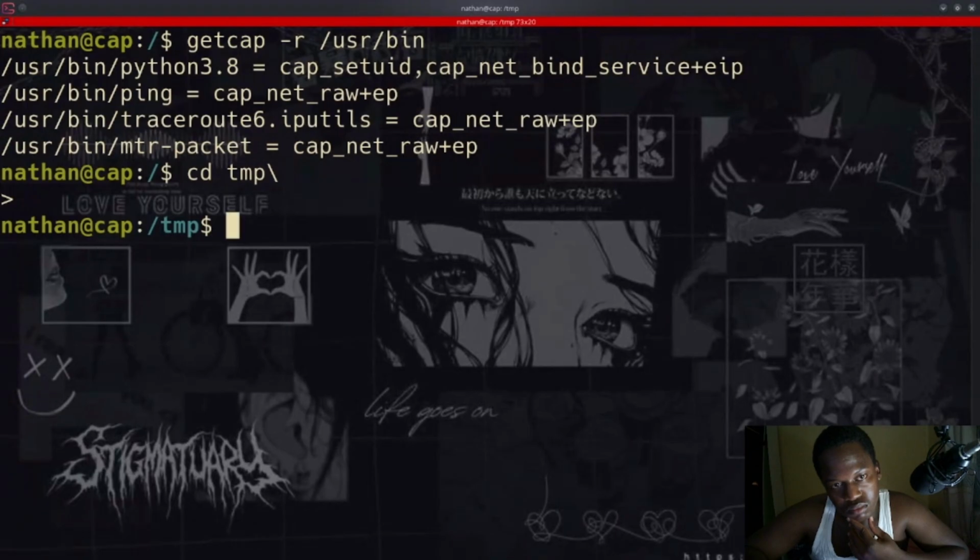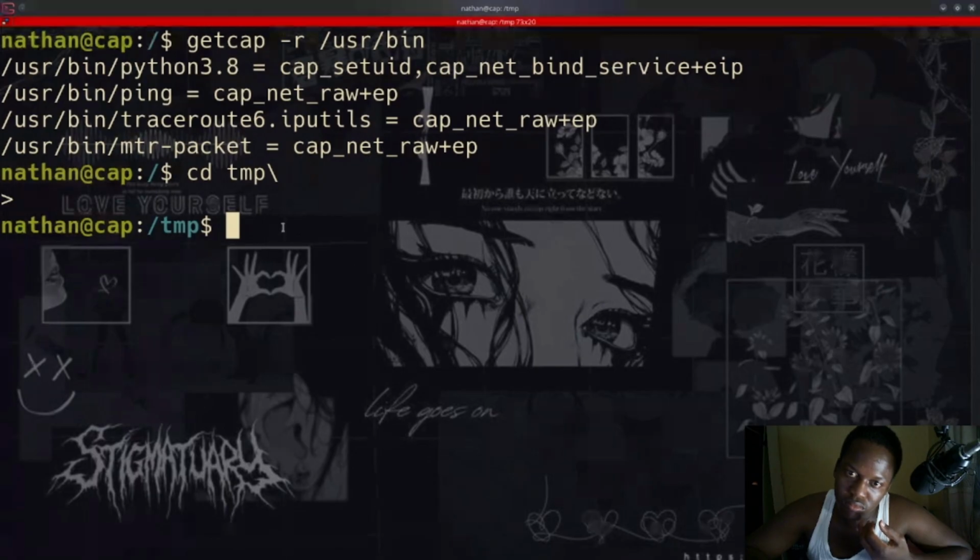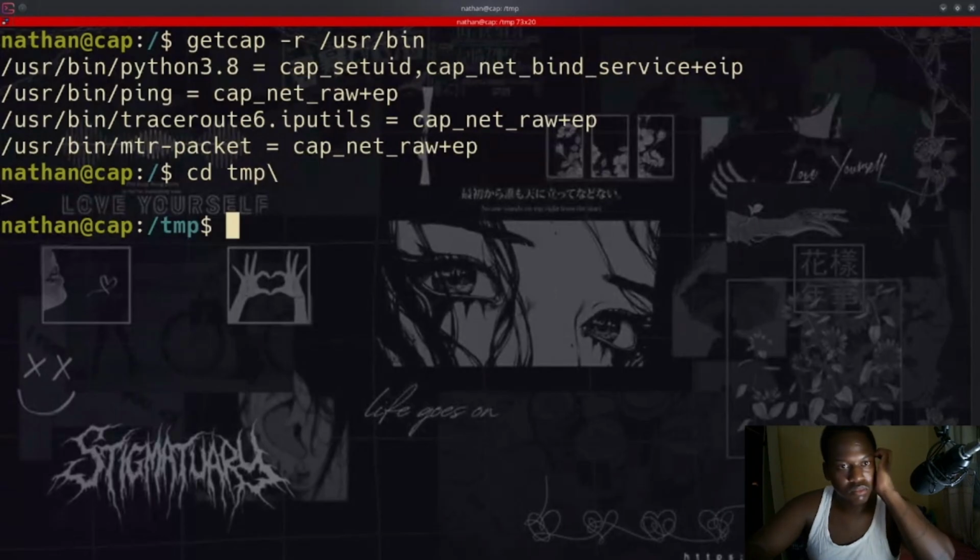So you may ask, why are we using the temporary directory to do all of this? The temporary directory has poorly set permissions, right? That means it's world writable, right? Let's do this.